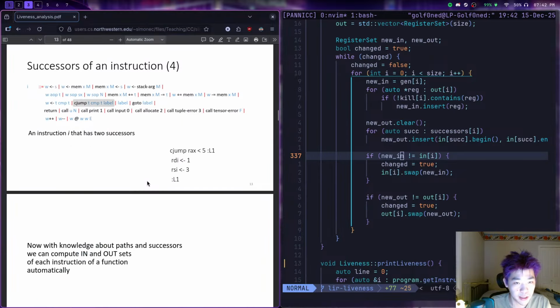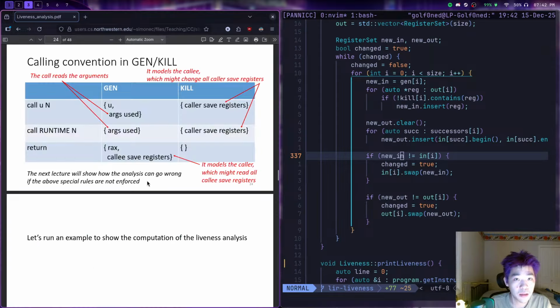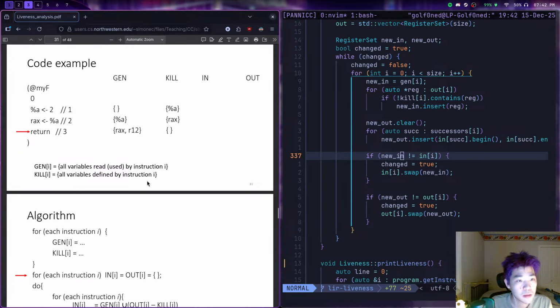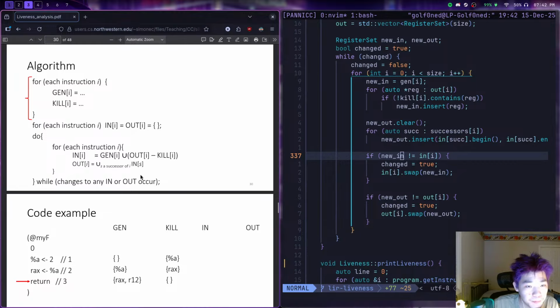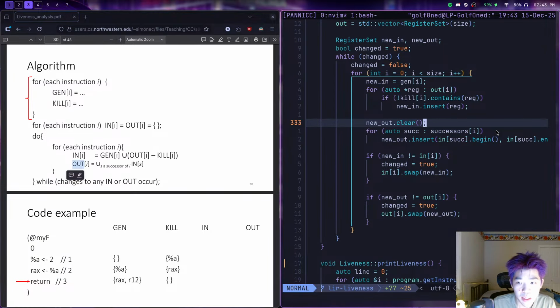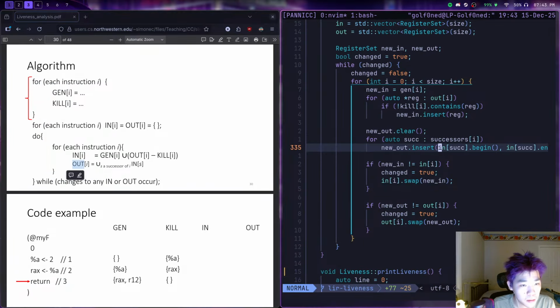Oh, I can't bookmark that. Okay. Out. So the out set is a union of in of successors, I guess. I guess that makes sense.